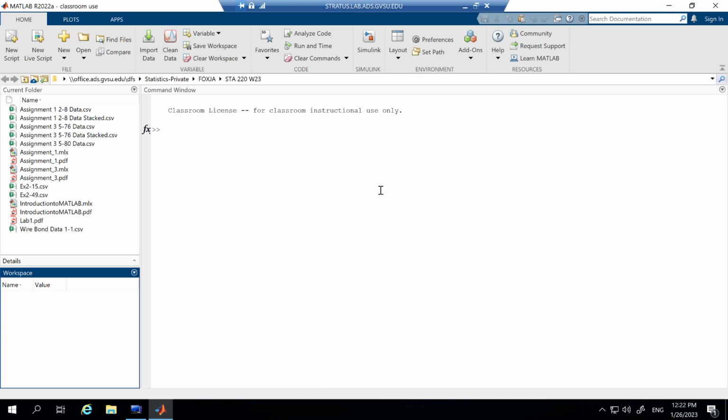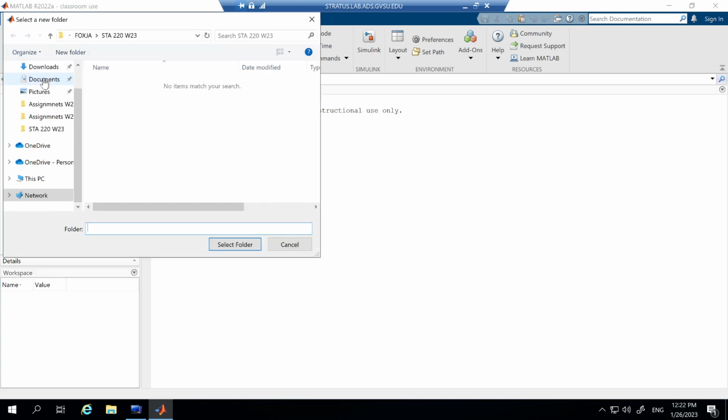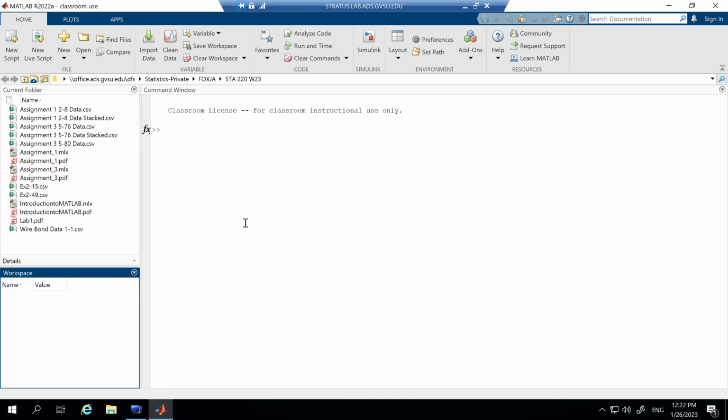One of the first things that we're going to do is we're going to set our working directory. So if you click on the folder over here, you can point it to where you want to set up your working directory. And then you'll just hit select folder once you have the folder that you want to use. And then once you set the working directory, all of the files within that folder will show up over here on the left side in terms of the current folder. And it makes it easier for accessing that data.